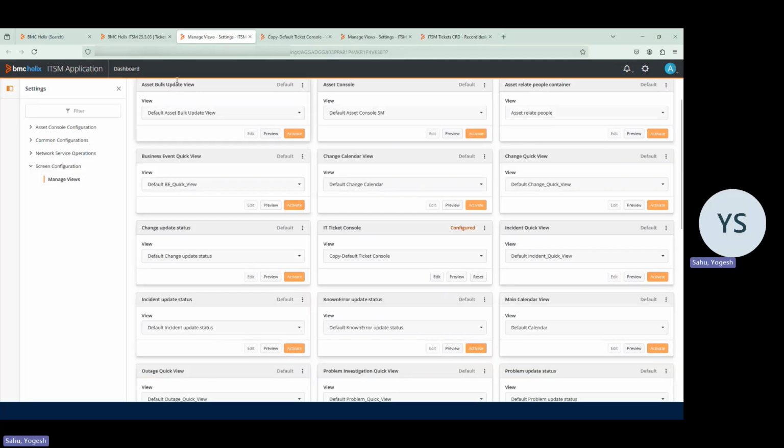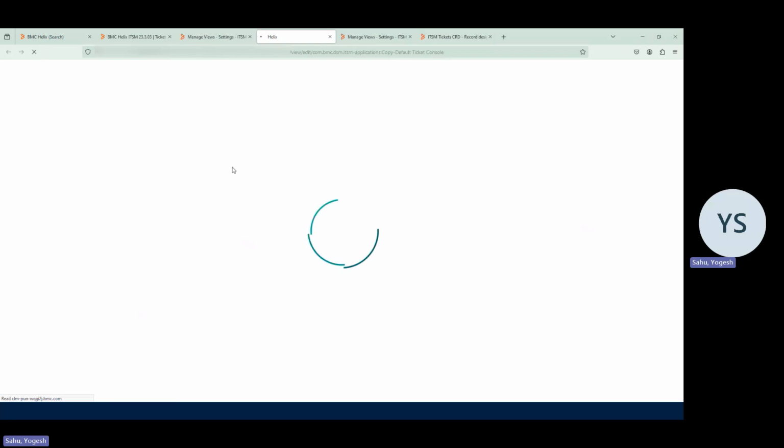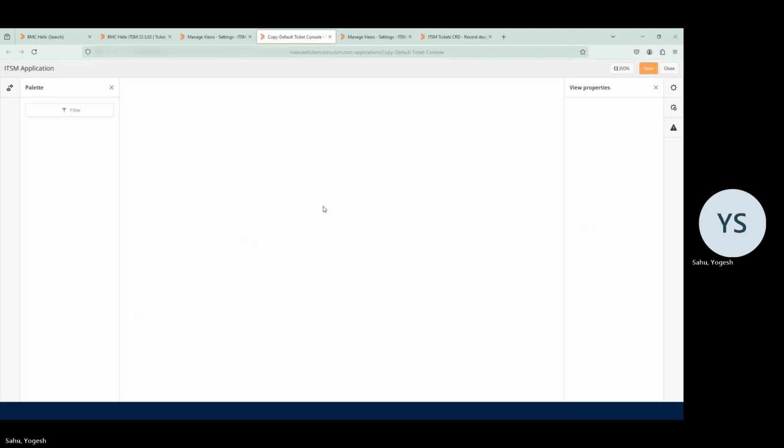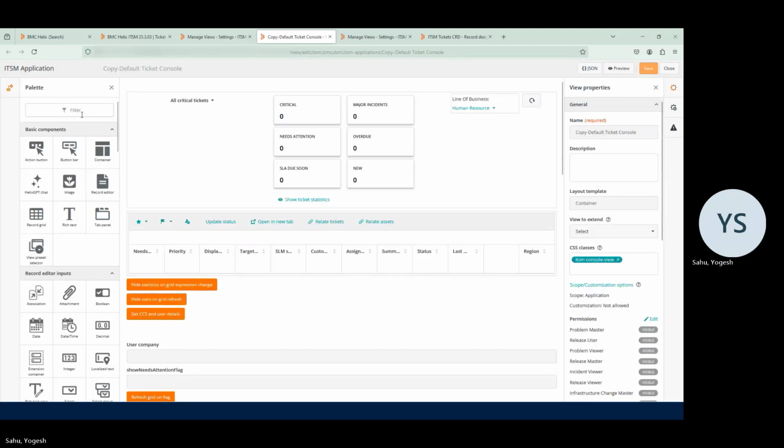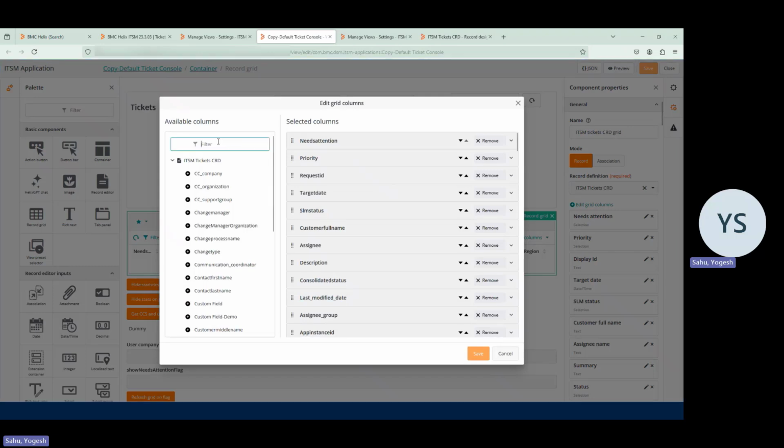Oh, I have to reload that view because we have added a new field. So I'm reloading this. Select that grid, click on this edit grid columns. And here I'll search for this field, which is custom field demo. Now this field is appearing here.